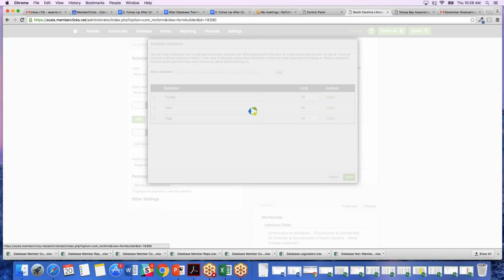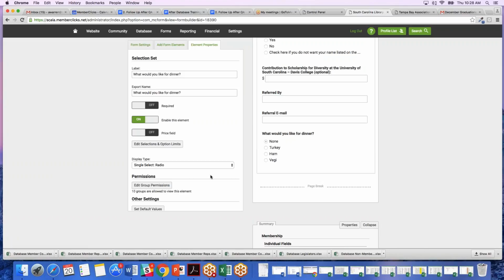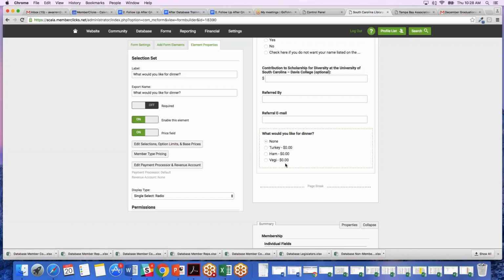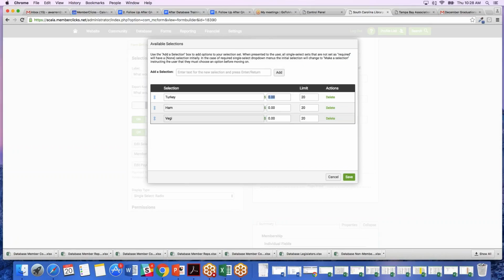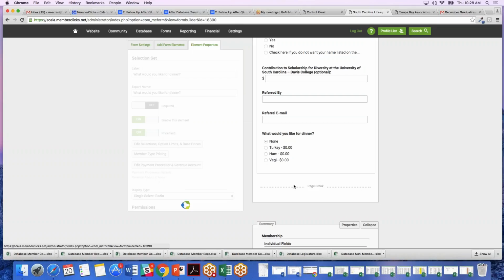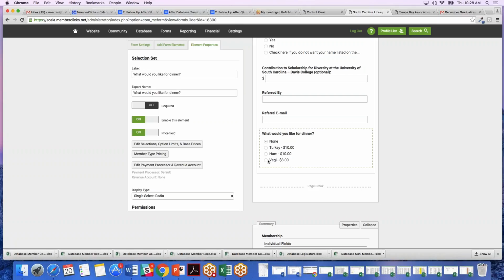Now this is going to go a little bit further. Something else that we can do with this, we can make it a price field. So we're going to be using this on a couple of different things, probably in that conference registration form. So we can add pricing to these. So let's say that each of these are $10. Now if somebody chooses, we'll make the veggie $8. Now if somebody chooses the veggie, this is going to automatically become a line item on the invoice within the form that they'll be given to pay. And it'll let you know how much they are. So now I can choose.